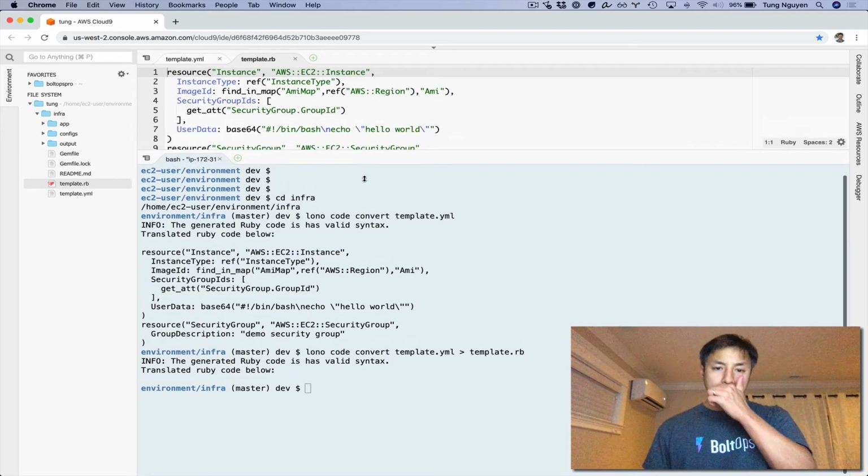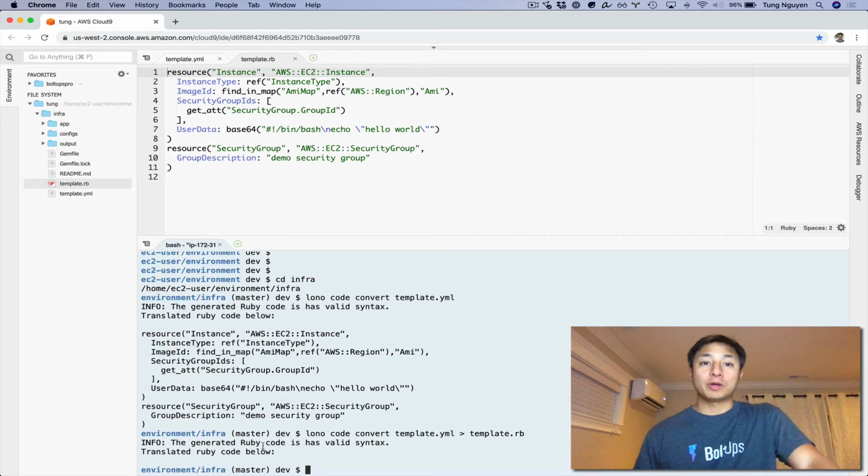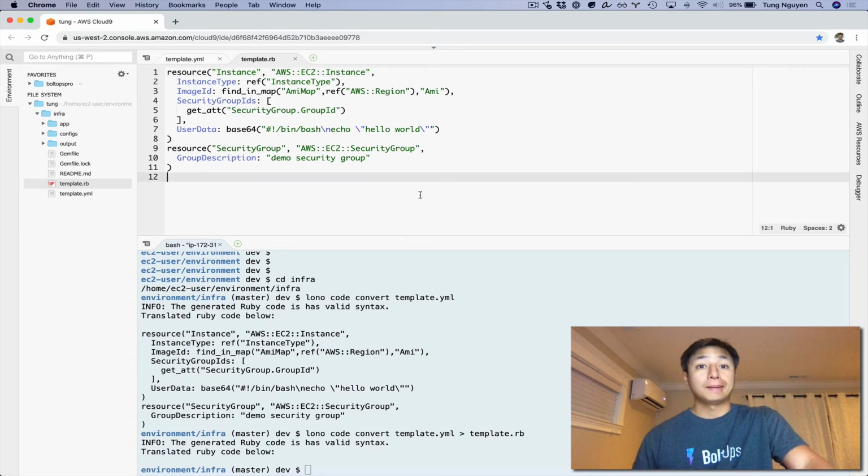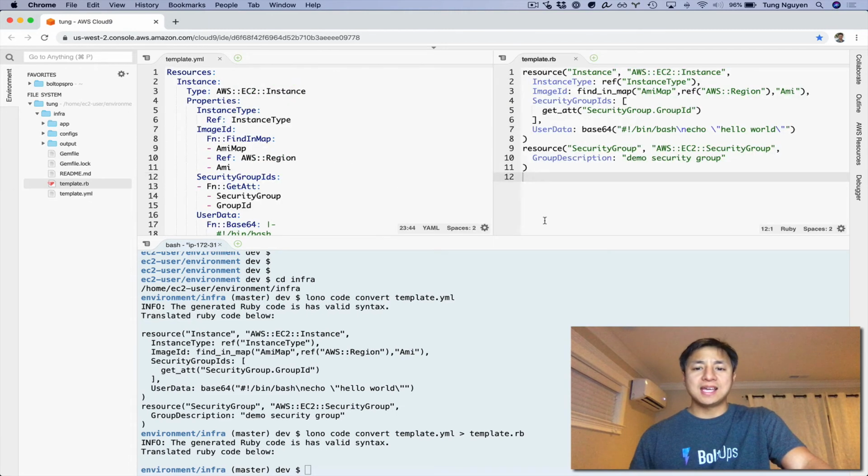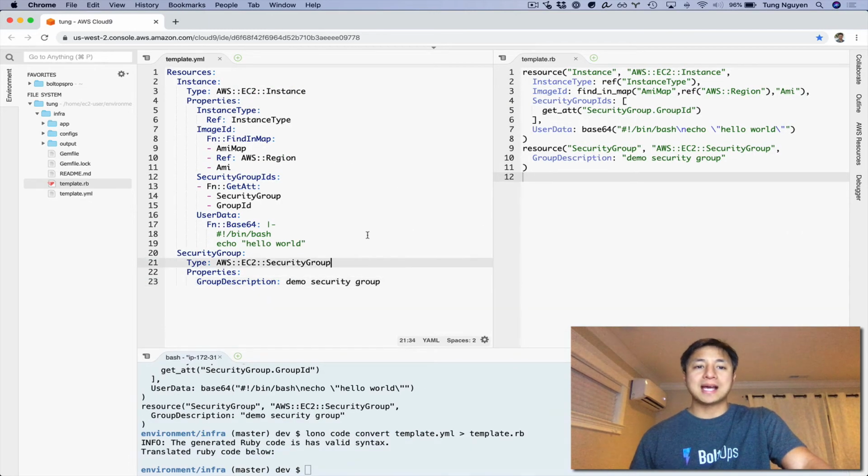Okay? And then when you run the command, it also says the generated Ruby code is valid syntax. So once in a while, it might produce invalid syntax. Then you have to go clean it up. The compiler is not perfect. But I've been testing on a couple hundred templates, and it's working pretty good so far. Feel free to report bugs, and then I'll fix it. But yeah, it has taken a very boring task like translating this into the Lono DSL here and automated it for you.